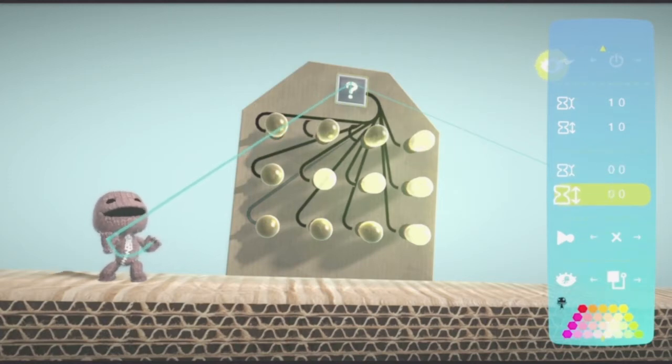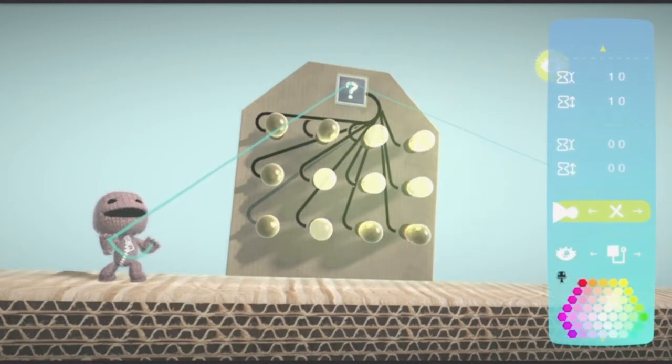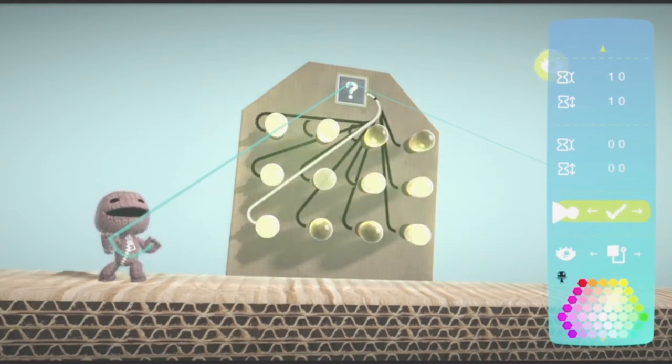Finally, to reverse the randomizer's behavior, activate the invert output tweak. Now it leaves its outputs on and turns them off randomly instead.